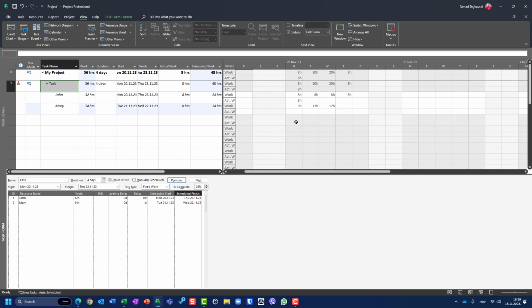When I assign to fixed work Mary with schedule finish, it means that Mary should start on Tuesday. And why is that? Because Monday is done. Why is Monday done? Monday is done because I marked this task as 25% completed. It means that John finished the work which he was supposed to do on Monday. Now we have Tuesday, Wednesday, and Thursday for John, 8 hours.